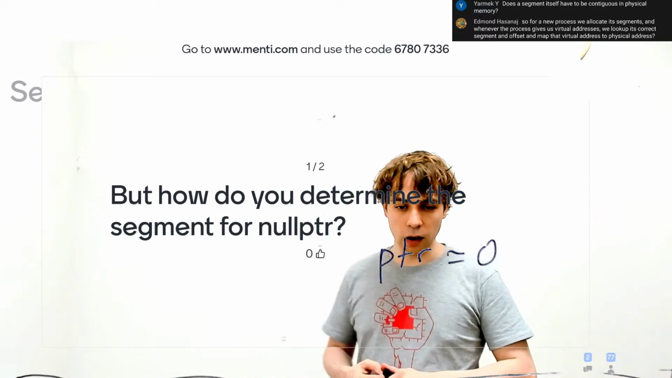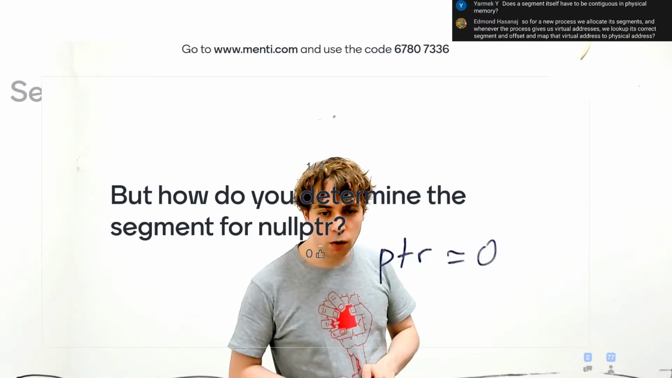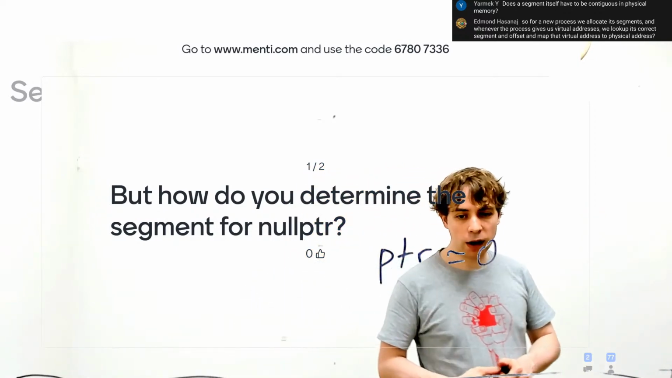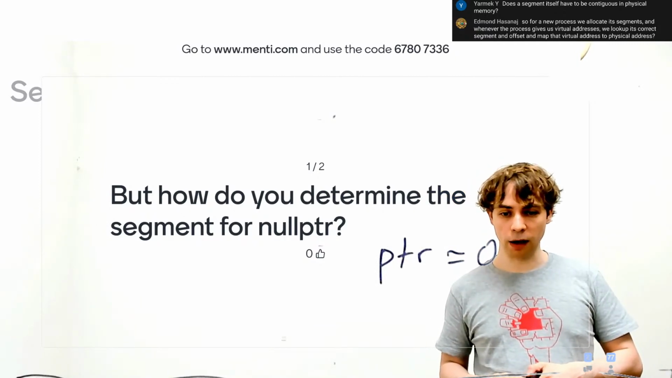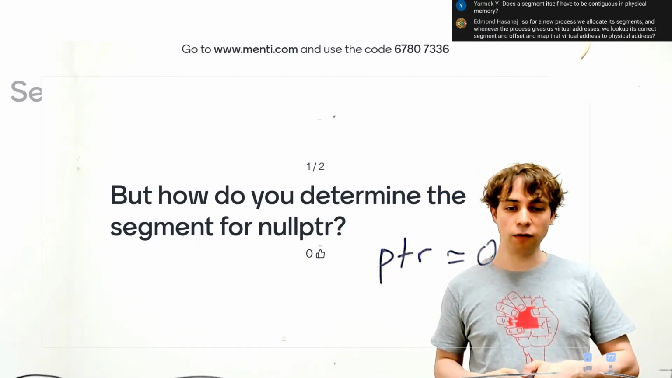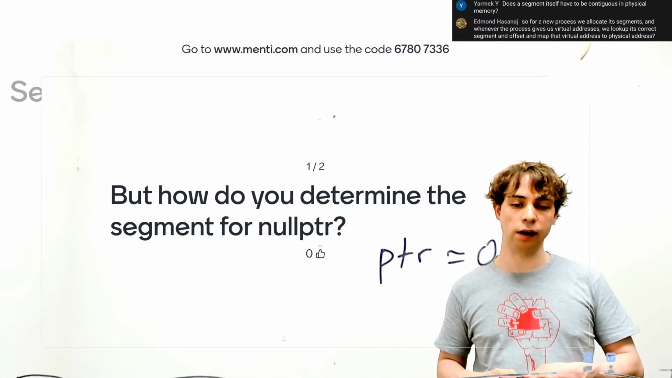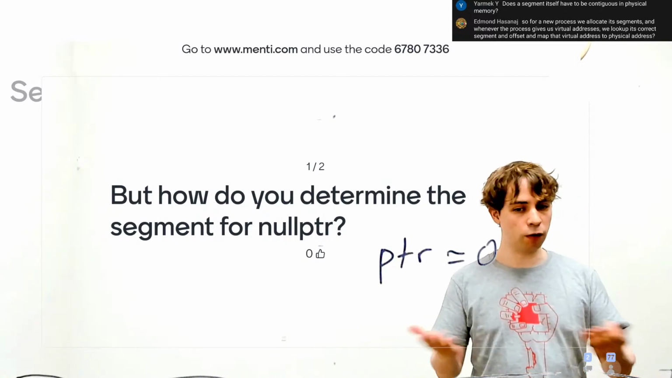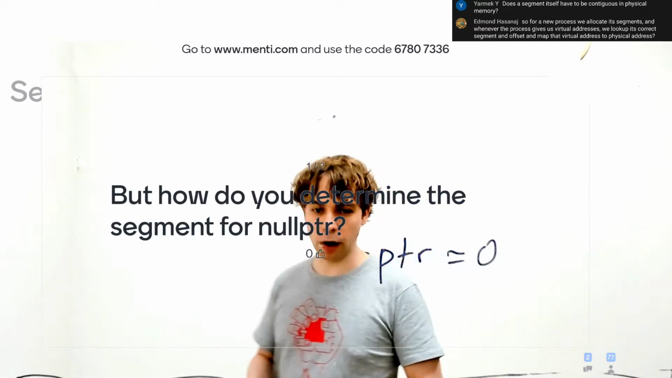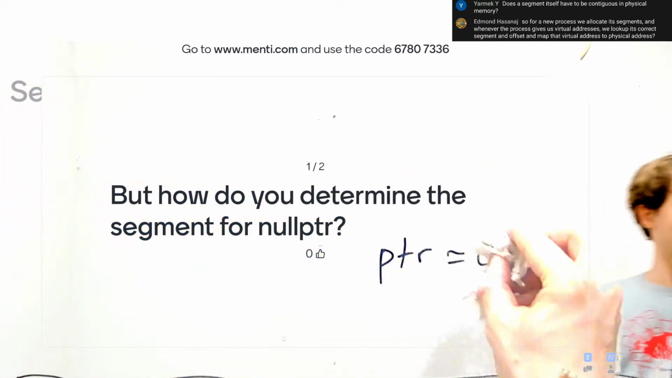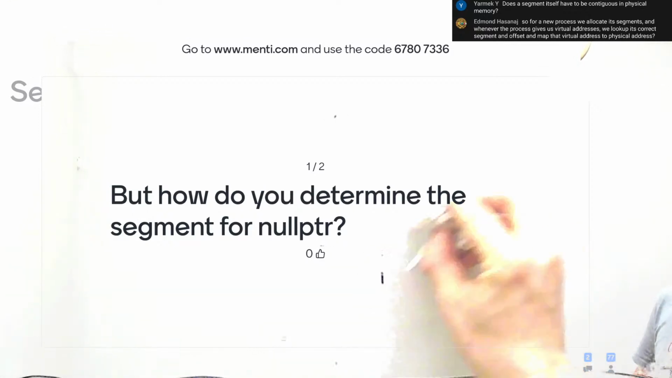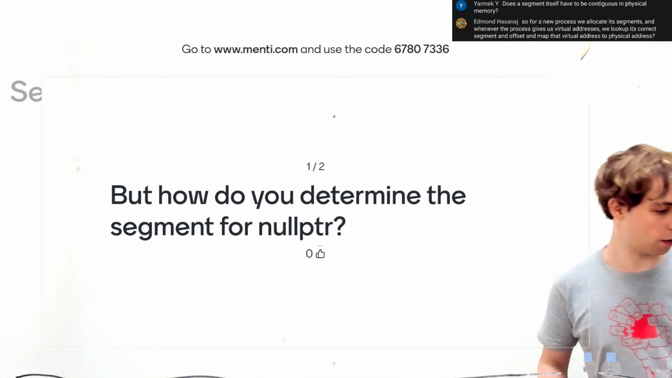There's also a question in the YouTube chat. So for a new process, we allocate its segments, and whenever the process gives us virtual addresses, we look up its correct segment and offset and map that virtual address to a physical address. Absolutely correct. You fully understood what we are talking about here. Perfect. Okay, let me remove this.